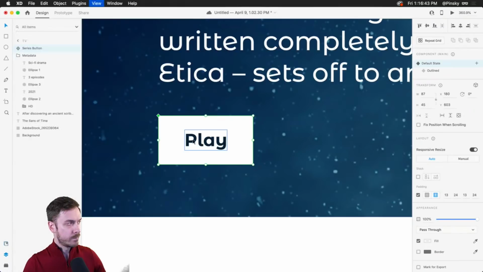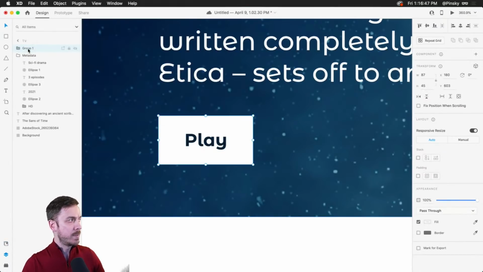And now what we can do, just to really take this up another notch, is take this series button and pop it into a group. I'm going to call this buttons. I'm going to turn a stack on. Now, because there's only one layer or group, or in this case component, inside of the stack, it automatically defined it as horizontal. However, if there were more going maybe down, then it would take note of that and it would define it as vertical.